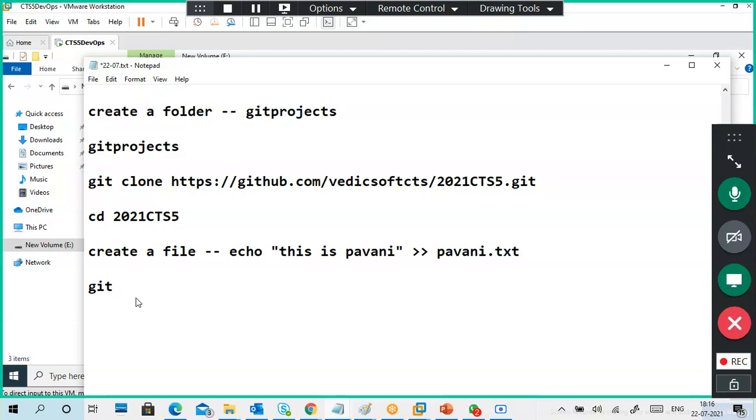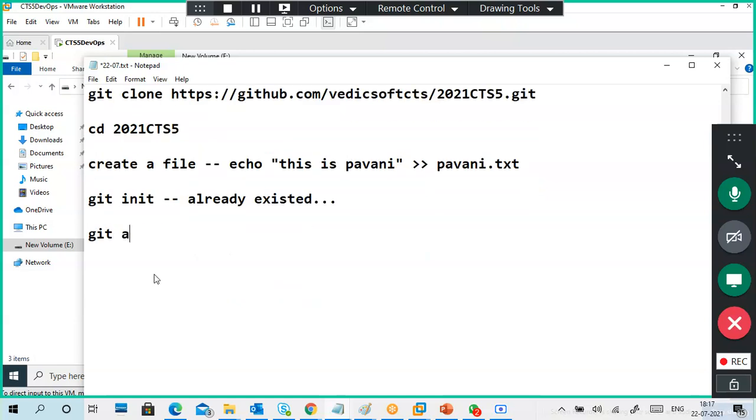Next, git initiation is not required, it is already there. If you put a git init, it will show something like "already existed". You have to do only one thing: git add dot, git commit.